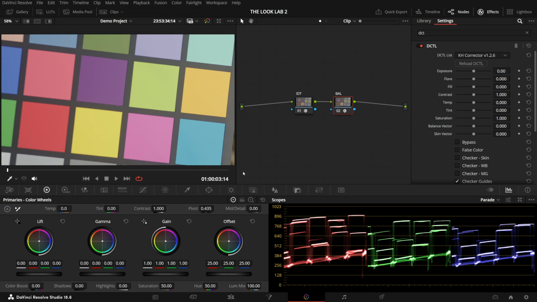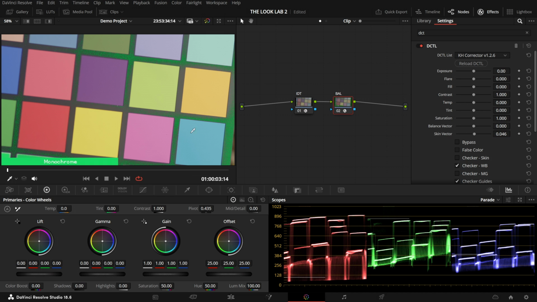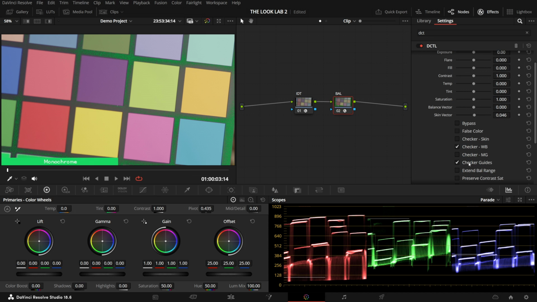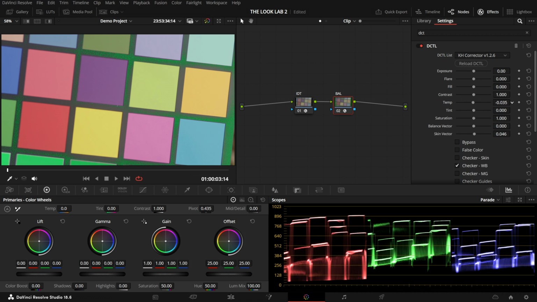Now, I'll be honest, I tried to strive for maximum efficiency. And jumping between the balance node and the checker node, it takes time and can become quite annoying. So instead, I have incorporated all the same functionality into my corrector DCTL, which is what I use for primary corrections. So I'll copy over the skin vector calibration value, enable white balance, and well, as we can see, the white balance checker's guide is kind of blocking our gray patches, because this color chart wasn't shot the best. Thankfully, there's an option to disable the checker guides. And now I can see that the camera white balance was already set up quite well, and the gray patches appear green. Though just to make sure, I can play around a bit with temp and tint just to make sure that we are in fact hitting the best balance.